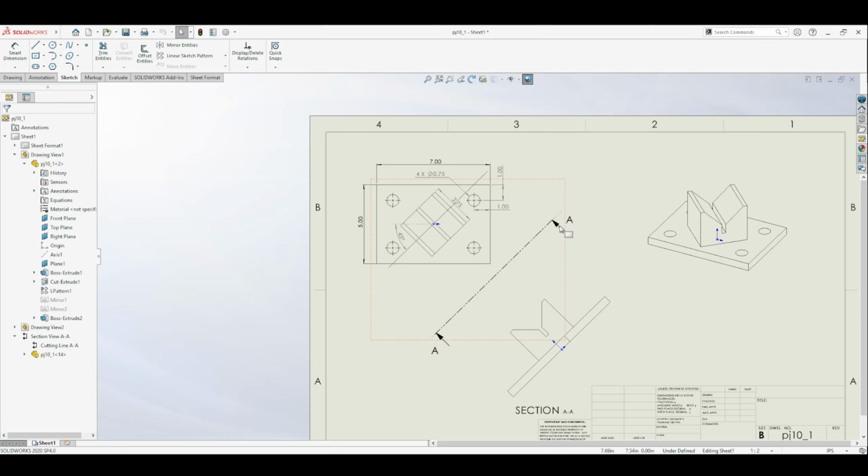Just make sure the arrows are pointed in the right direction. If you get a weird looking view, it's probably because your arrows are pointed the wrong direction. If your arrows are pointed this way, you're literally looking at the part from that angle. So it's like you're looking at it from that way. If you look at my cursor, it's looking at it from the side this way.